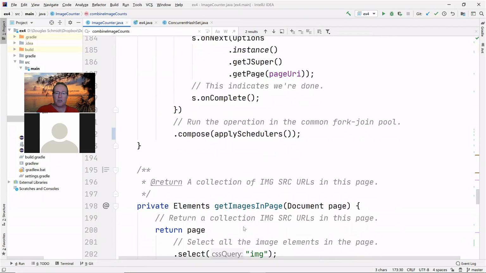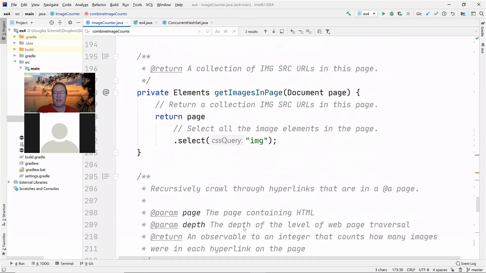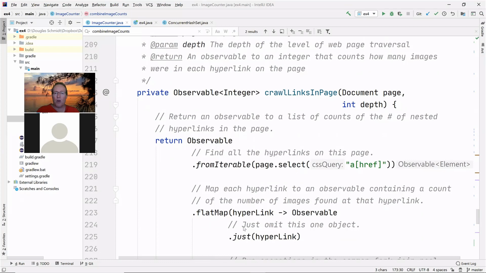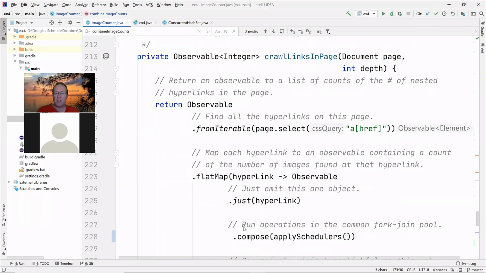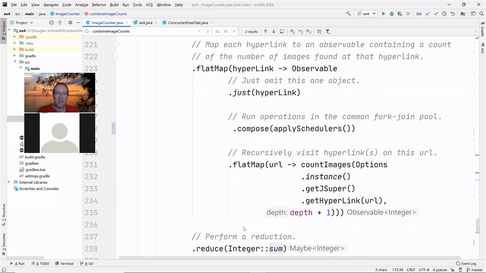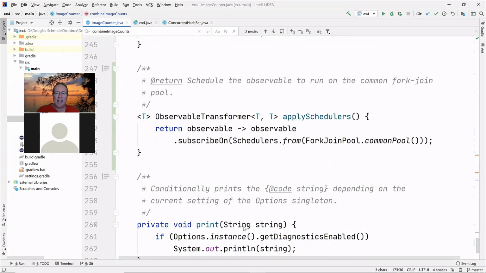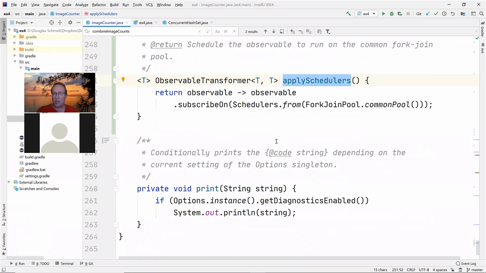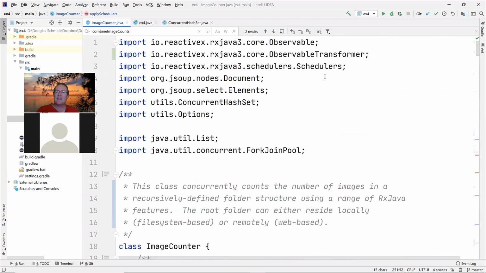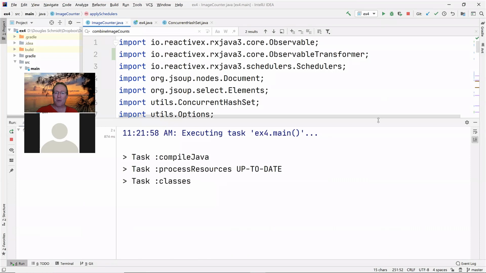Okay, so that's basically what we've got here. Here's get start page. We looked at that. We have get images in page, which just does the query using JSoup. We have the super cool crawl links in page method, which is really the workhorse of this whole thing, because it's the one that recursively traverses all the links that are reachable. And here's our apply schedulers method that just does the transformer. And then finally, we have a print method that conditionally prints out the results. So armed with all of that, now let's go ahead and see if this program actually works. And it better work, because I ran it earlier and it worked.